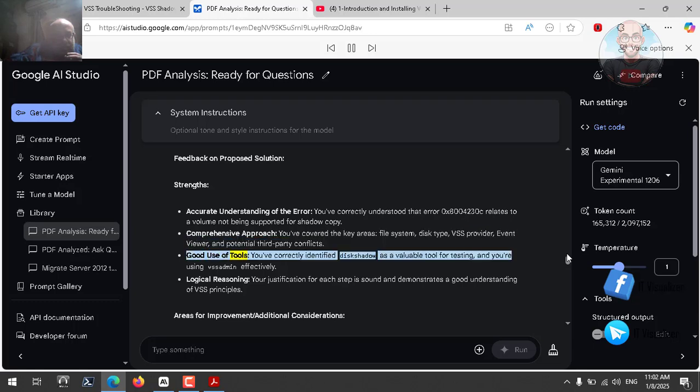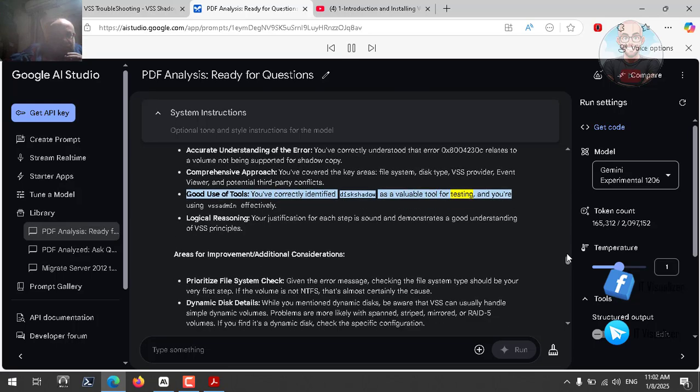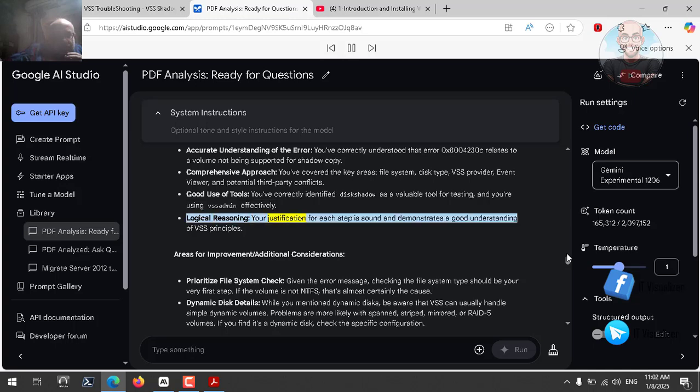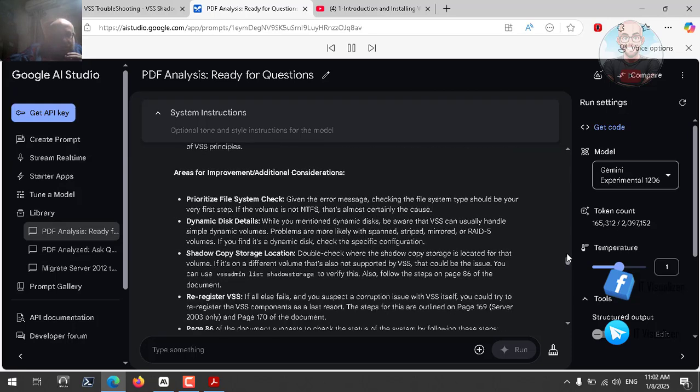Good use of tools. You've correctly identified DiskShadow as a valuable tool for testing, and you're using vssadmin effectively. Logical reasoning. Your justification for each step is sound and demonstrates a good understanding of VSS principles. Areas for improvement/additional considerations. Prioritize file system check. Given the error message, checking the file system type should be your very first step. If the volume is not NTFS, that's almost certainly the cause.